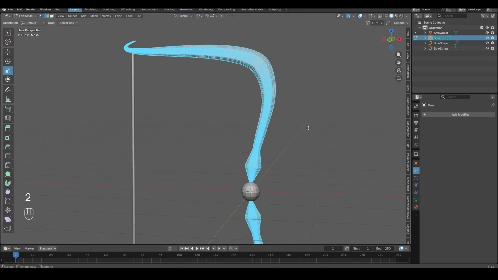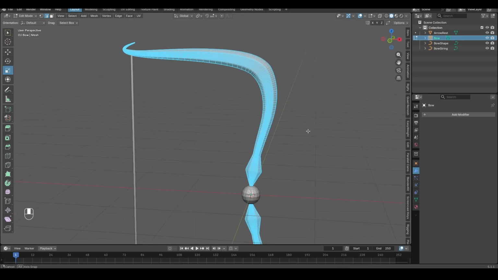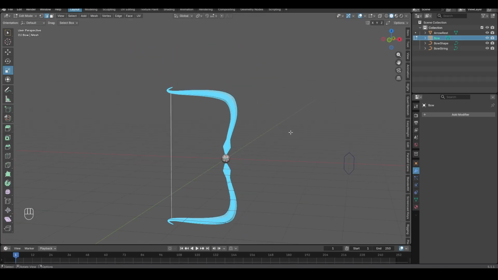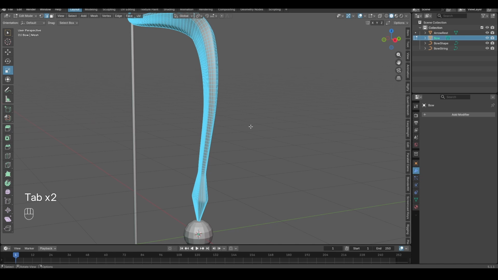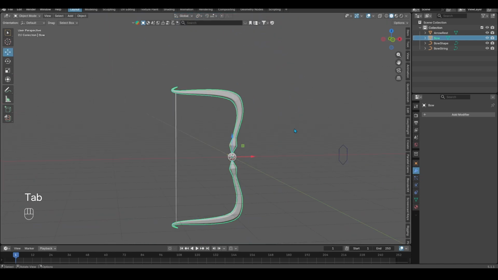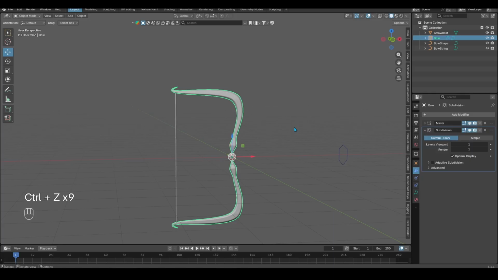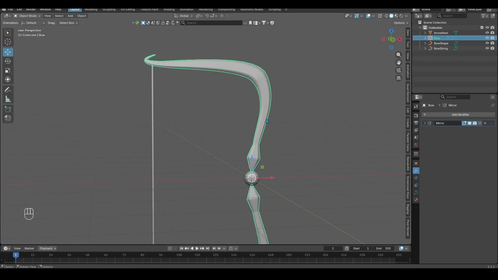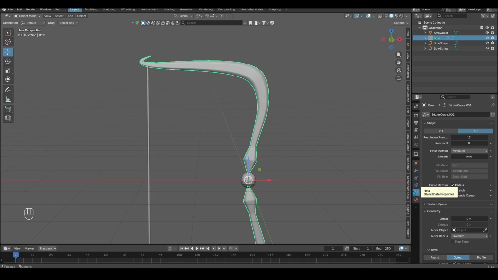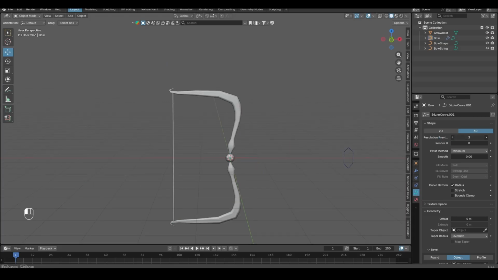And this will be my curve, my bow. But it feels like there's just too much geometry. So you know what? I'll undo until it is still a curve. I will remove the subdivision. And if I go to my curve data properties here, I can play with resolution preview. Okay, now this is way too low res.